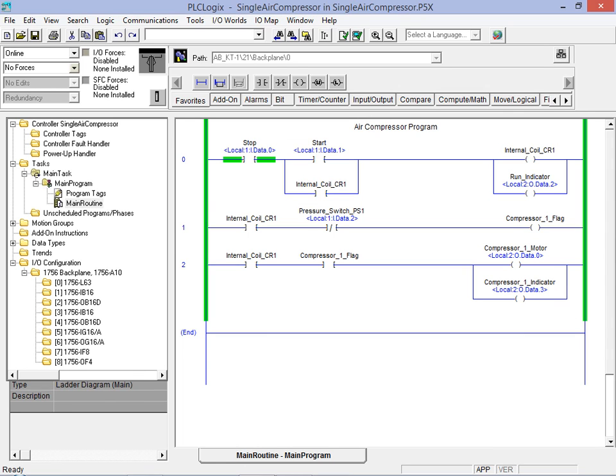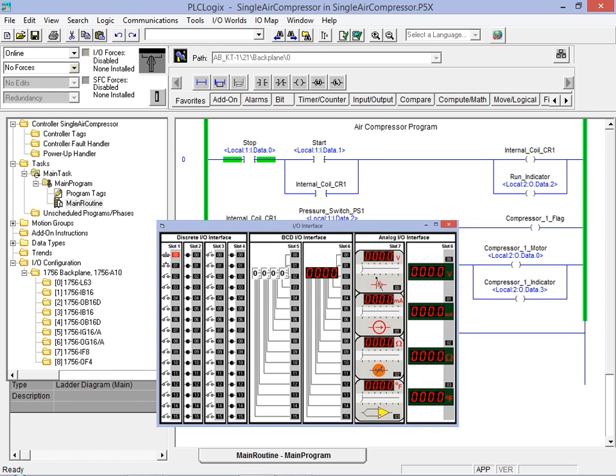PLC Logix also comes with a standard I/O chassis. The chassis contains discrete input and output modules, as well as BCD input and output modules. In addition, analog input and output devices are also available. The I/O chassis is a useful simulation environment due to the very high number and variety of inputs and outputs available. However, one of the main strengths of PLC Logix is its ability to simulate real-world manufacturing environments.